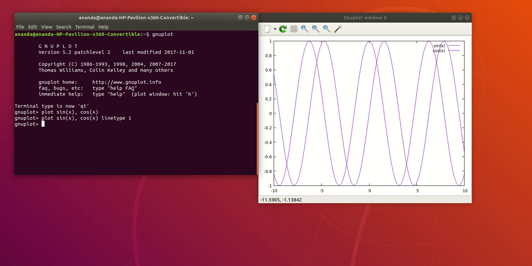Notice that sin x, which was the first curve, is being plotted with line type 1, the purple colored curve, by default, whereas cos x, which should have been line type 2 by default, has been explicitly asked to be plotted with line type 1, and that is why both of them have exactly the same color.